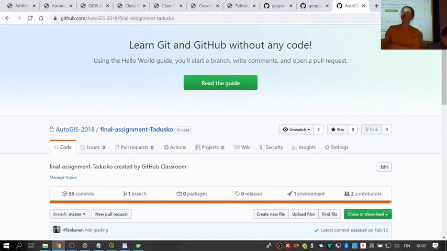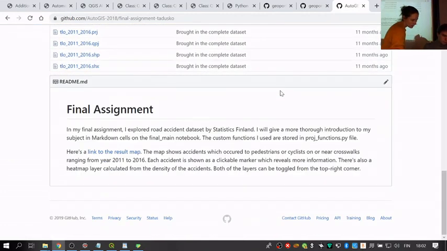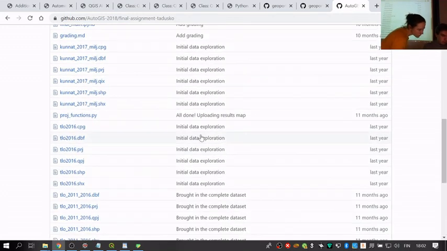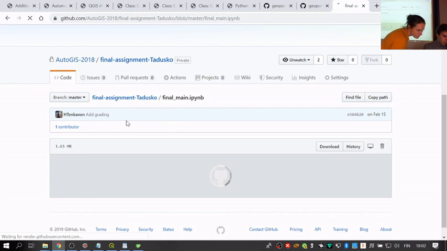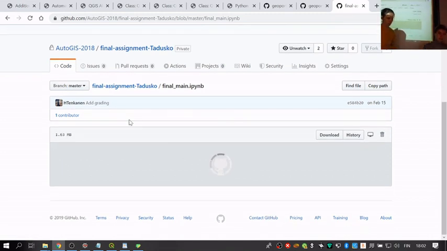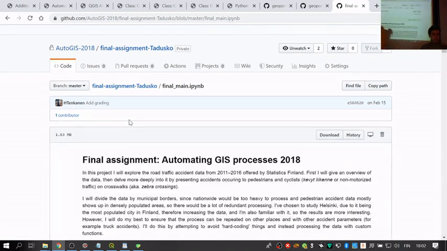So I'll introduce the final assignment in a bit, but we can see what Tatu did last year. The instructions were a bit different last year, but I think the main file is in here. Yeah. So maybe you can explain it a bit. So I work on this road traffic accident data, which is offered by Statistics Finland.